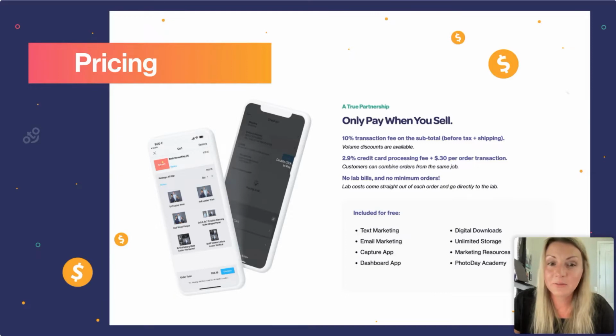The fee is 10%, and it's on the subtotal before tax and shipping. A lot of commerce platforms charge on the actual total amount, including tax and shipping. We're a little bit different, so I always like to point that out. The credit card transaction fee, we use Stripe to process all the transactions and to send your payments to you. That is 2.9% plus 30 cents per order. We automatically pay your lab bills for you, so you won't get a separate bill from the lab or anything like that. That is ours.